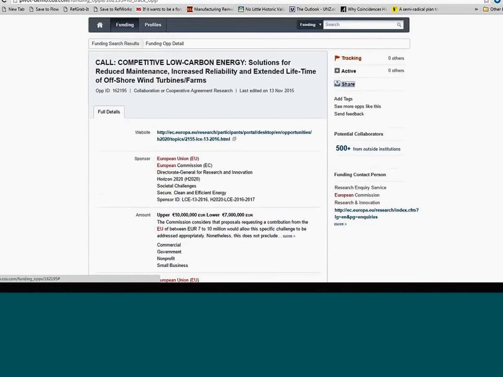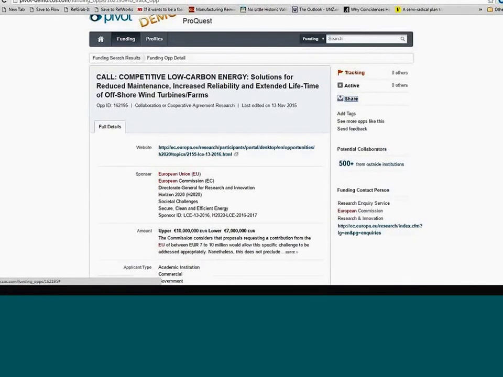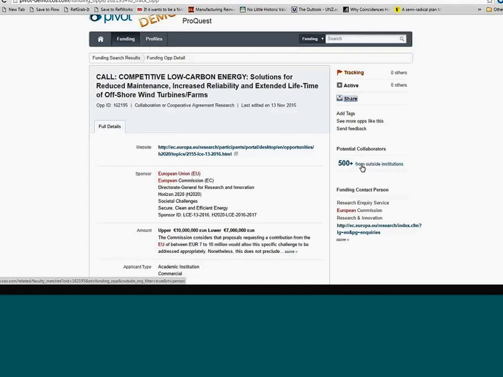Okay. You can also see from the funding opportunities, because if you have a profile, potential collaborators. There's over 500 people from outside institutions that are also interested in this. Okay. What's the value in that? Well, you can make connections. We all know research is not an isolated functionality anymore. It's very much a shared collaborative process.